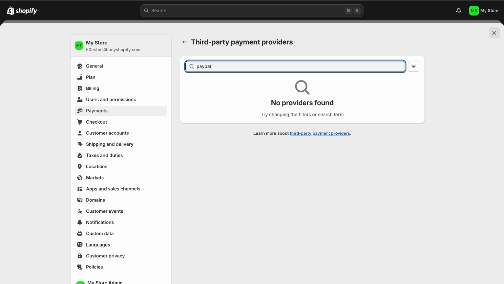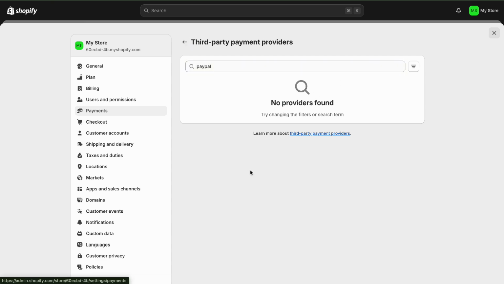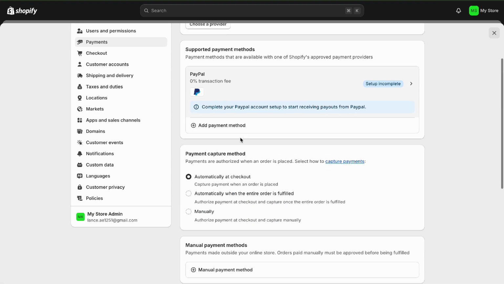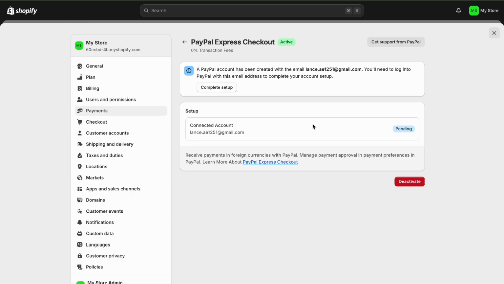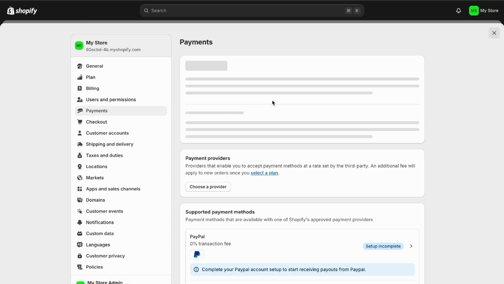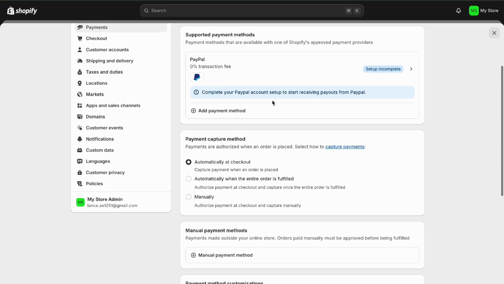Of course, it's already added. It's not going to show PayPal anymore because it's already added here. All you have to do is just complete this setup and then you'll be on your way. Basically, all you have to do is do the PayPal Express checkout and then you'll be on your way.